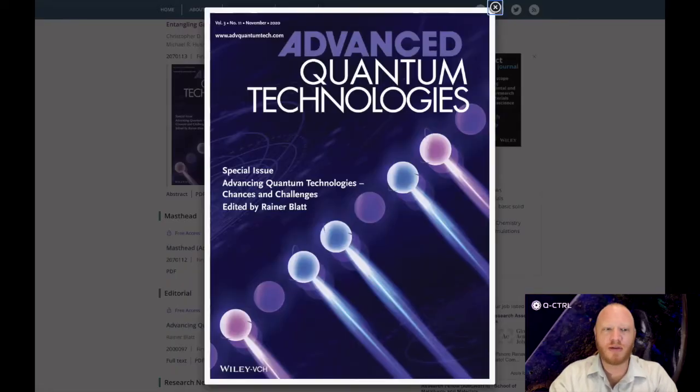Examples in our user guides include registers of up to 10 ions, but larger systems are easily handled. To learn more, you can read about these gates in our recent paper appearing as a cover article for Advanced Quantum Technologies, or our experimental demonstration in Physical Review Applied.